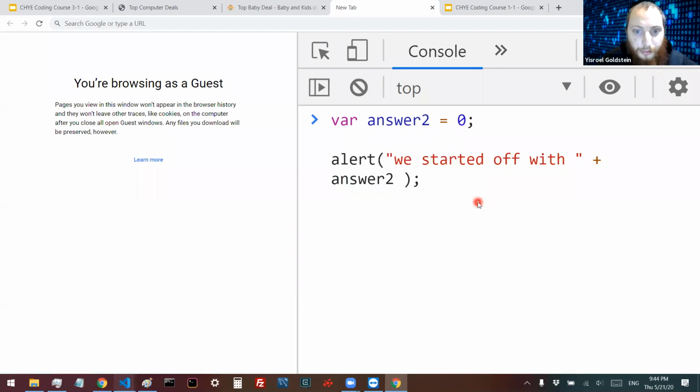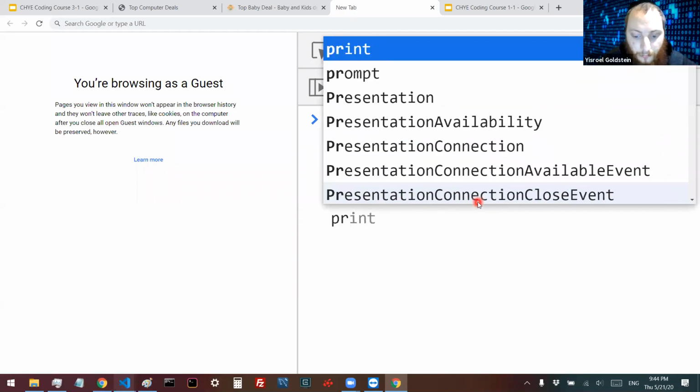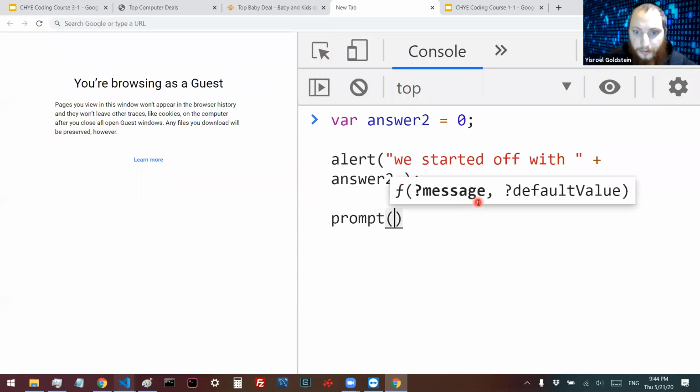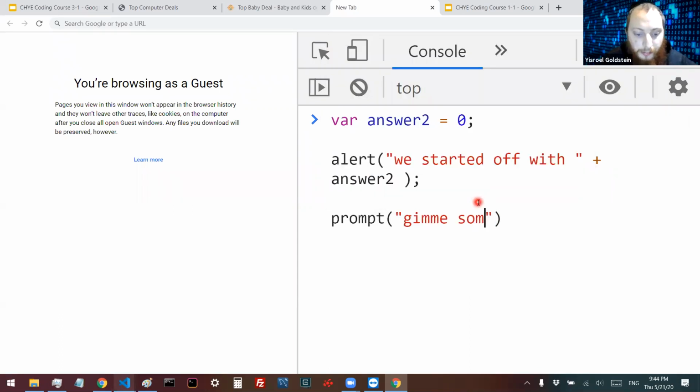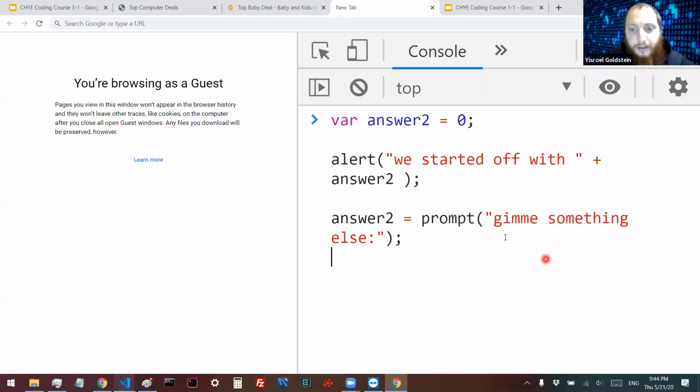Then we're going to prompt and say, give me something else. And then the user is supposed to type in something else. Then we want to take what comes out of prompt and we want to save that in answer2 equals. So now whatever comes out of prompting, whatever the person is going to type in, is going to be put into this box. So gone will be the 0 that was in there before. Now instead it's going to get replaced with whatever is being typed in.